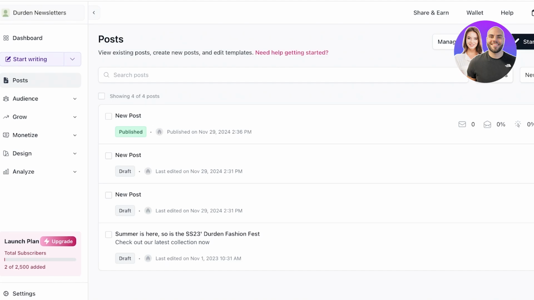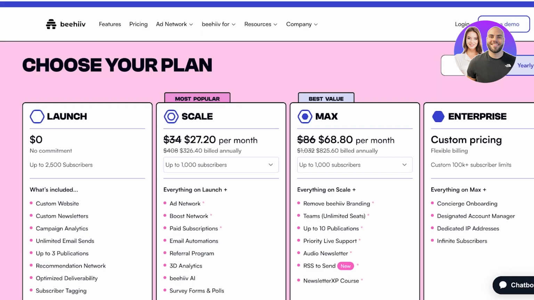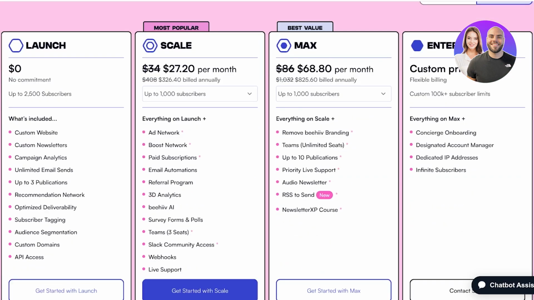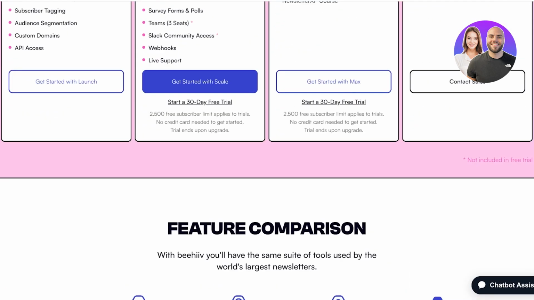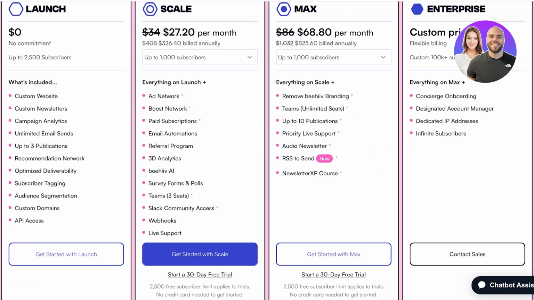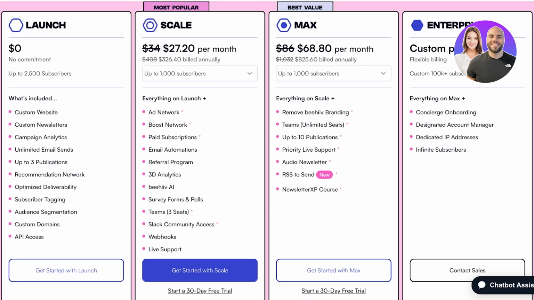Now, the best part about Beehiiv is that it is available for free with up to 2,500 subscribers. This includes your custom website, newsletter, and analytics with up to 3 publications. Then the scale version is currently at $27.20 per month, where it is upwards of up to 1,000 subscribers. And then if you move up, so as your subscribers increase, the pricing is going to increase as well. This gives you access to their ad network, boost network, paid subscriptions, and much more. And their max plan is at $68.80 per month with removal of Beehiiv branding, teams, and upwards of 10 publications and audio newsletters as well.